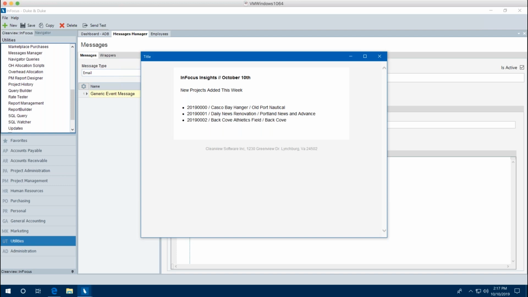You can configure your emails. We support nicely marked up emails that can be sent out. And what are the kinds of things that you can send with messages? Well, you could send, for instance, an insights email, like new projects added this week, like you see here. The CFO could receive the P&L report in their inbox every Monday morning, or what have you.